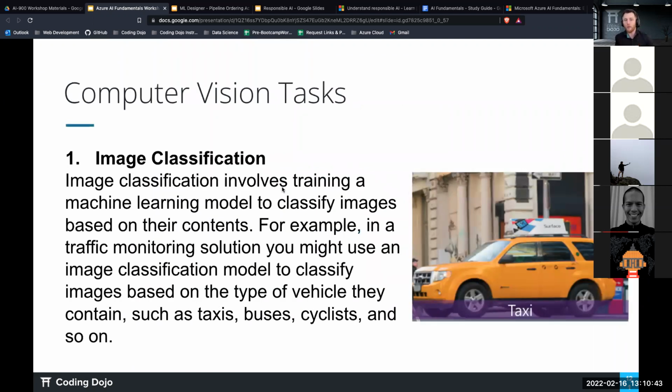Computer vision, which we talked about earlier today when we talked about AI, is us using a computer to see different things within an image. Within computer vision there are some associated tasks. The first one is image classification, which involves training a machine learning model to classify images based on their content. So here's an image, and it classifies it as a taxi, right? For example, in a traffic monitoring solution, you might use image classification models to classify images based on the type of vehicle they contain, such as taxis, buses, cyclists, and so on.